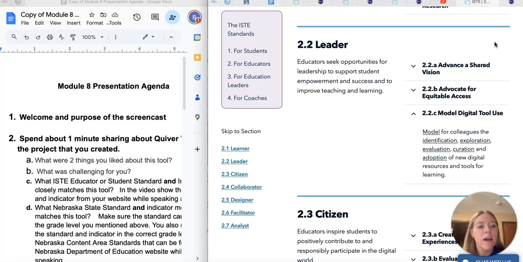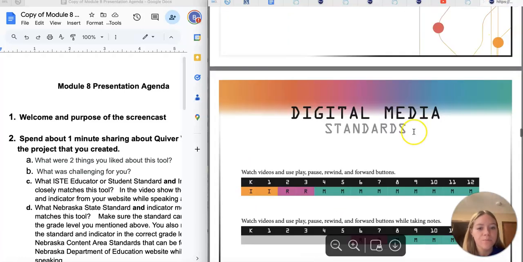Model for colleagues the identification, exploration, evaluation, curation, and adoption of new digital resources and tools for learning. This is a great way to talk with those peers or colleagues and come up with different unique ways than either just teaching yoga or just playing a regular video of someone in a studio. So coming up with new alternative ways to teach.